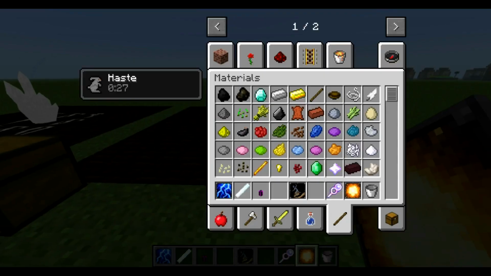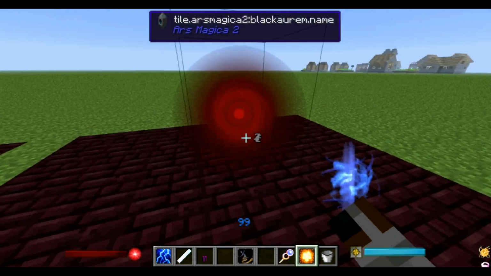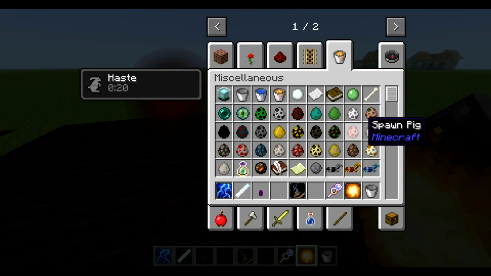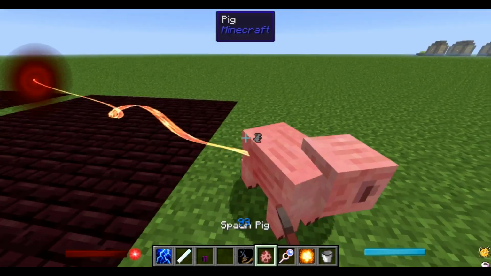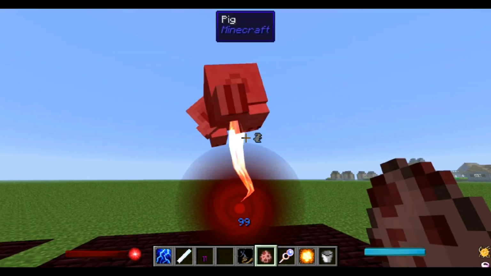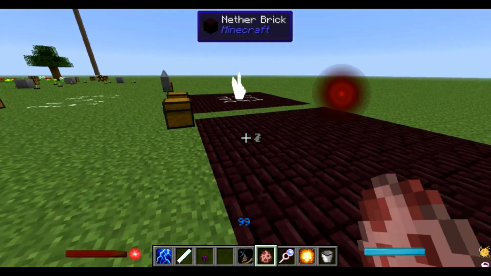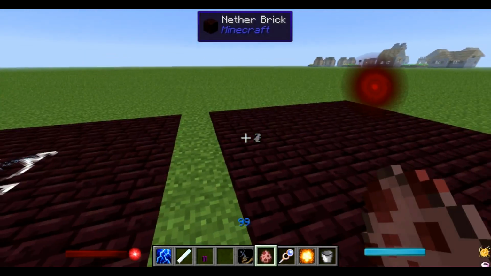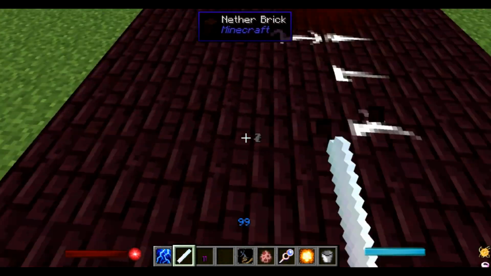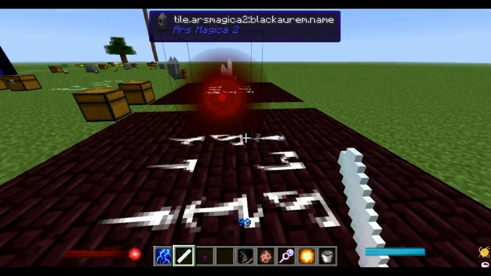Cast your simple fire projectile spell, and you get the Black Aurum, which is essentially the Dark Nexus. If I were to grab a pig or something, you'll see that in very much the same way it grabs it, pulls it above, and zaps it into power. So that is also upgradable with Wizard's Chalk in much the same way.